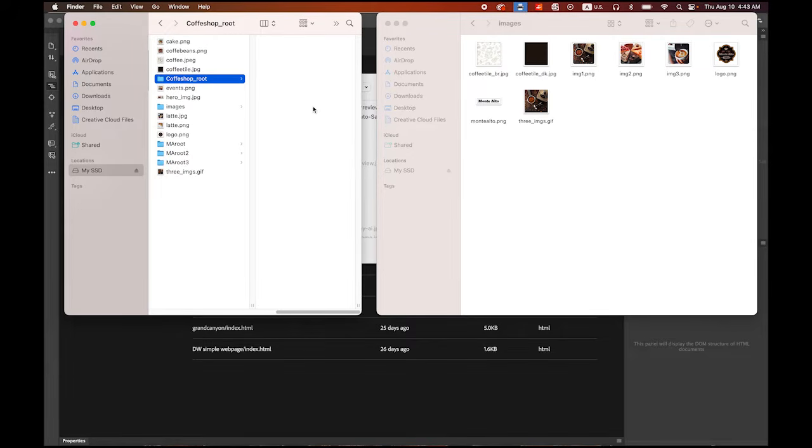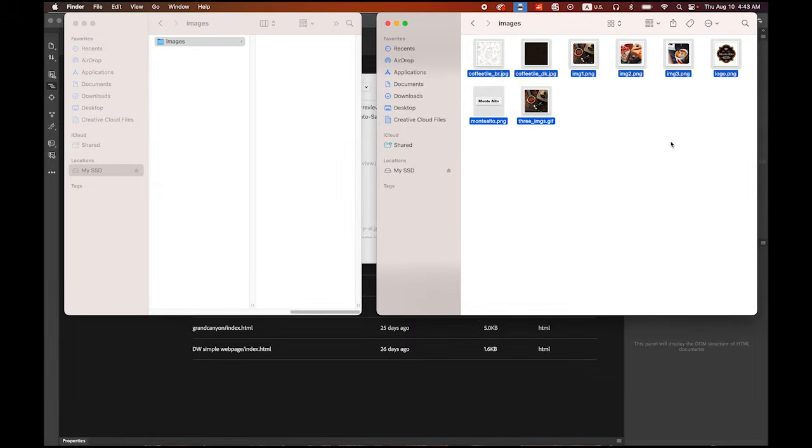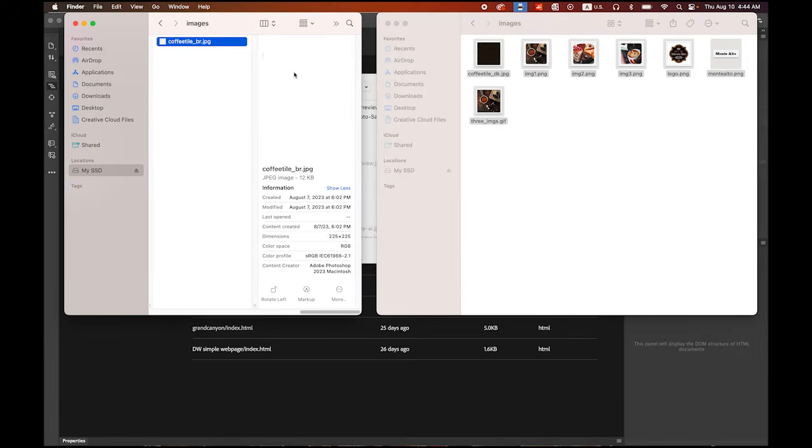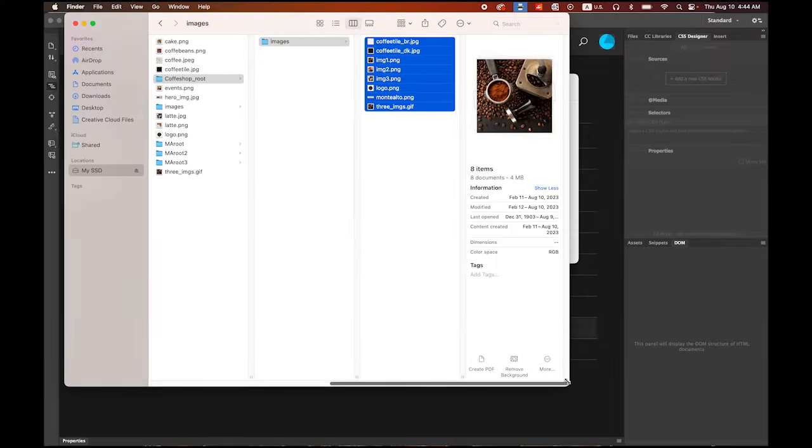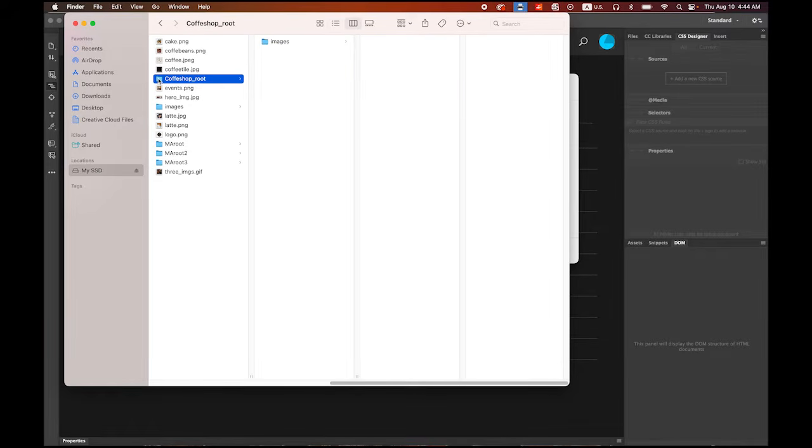Then under this root folder, make another new folder and name it images. Then we're going to have all the images we're going to use in here. So select the folder and please make a copy of the downloaded images into this images folder. All right, so this is my root folder, coffee shop root, and under it I have the images folder, and there are the images we're going to use. Now we are ready to go.